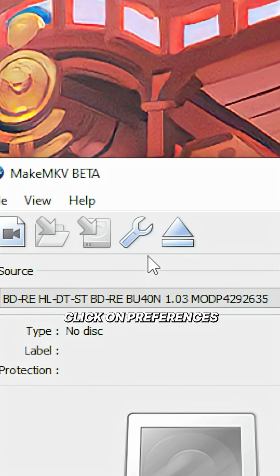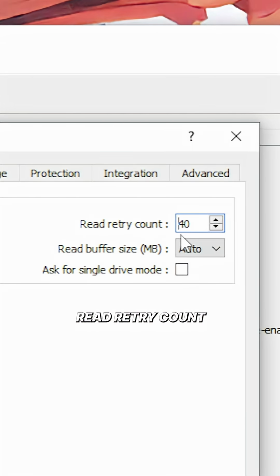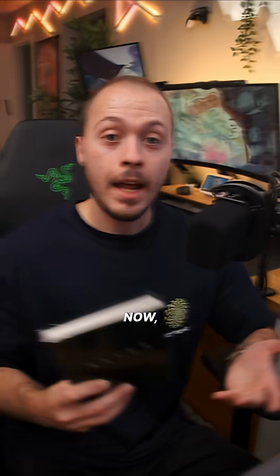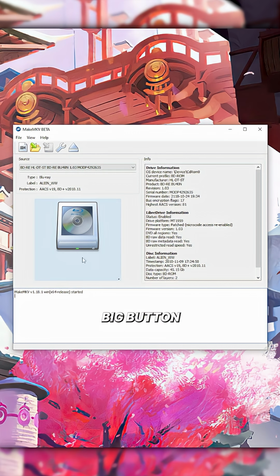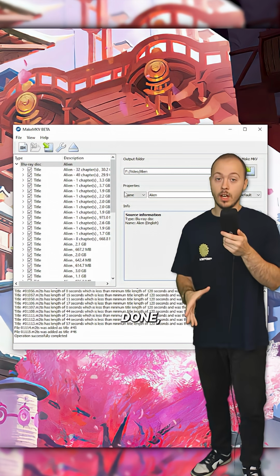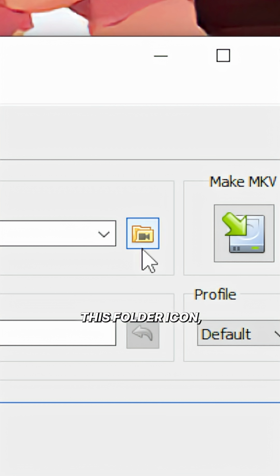Once it's ready to go, click on Preferences, then go to the I/O tab and change the read retry count to 40 and click Apply. Now drop in whatever movie or show you're trying to rip and click on this big button. This will begin opening the disk, and when it's done, you'll be brought to this screen. Before explaining what all this stuff is, click on this folder icon.